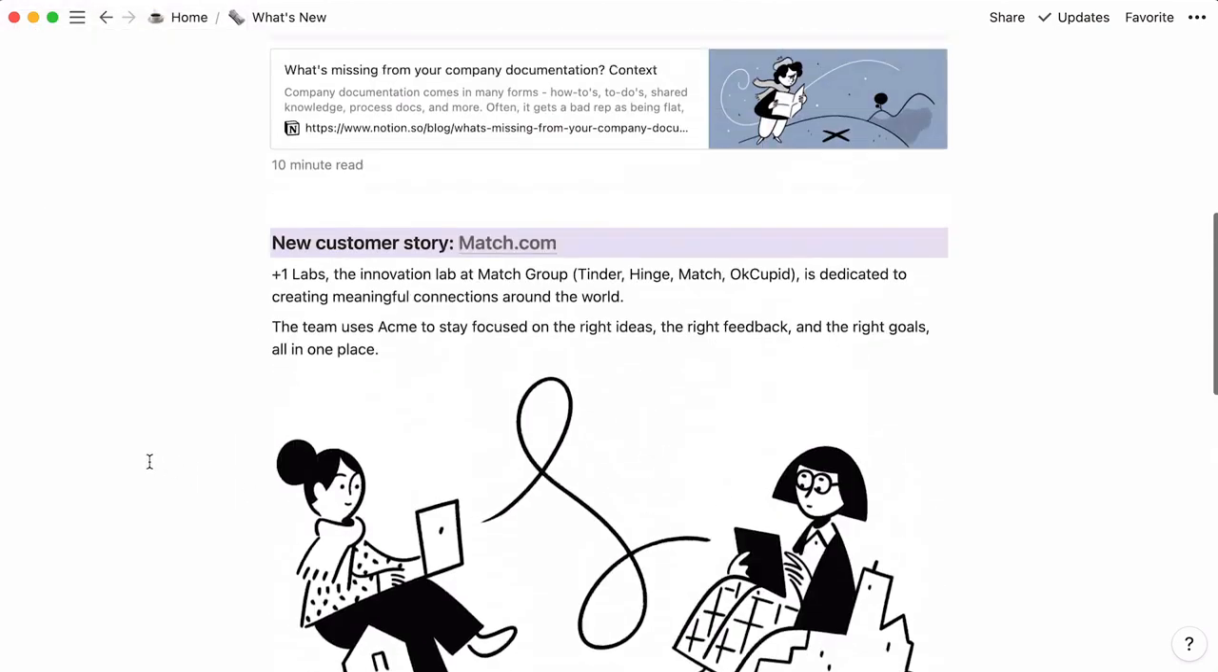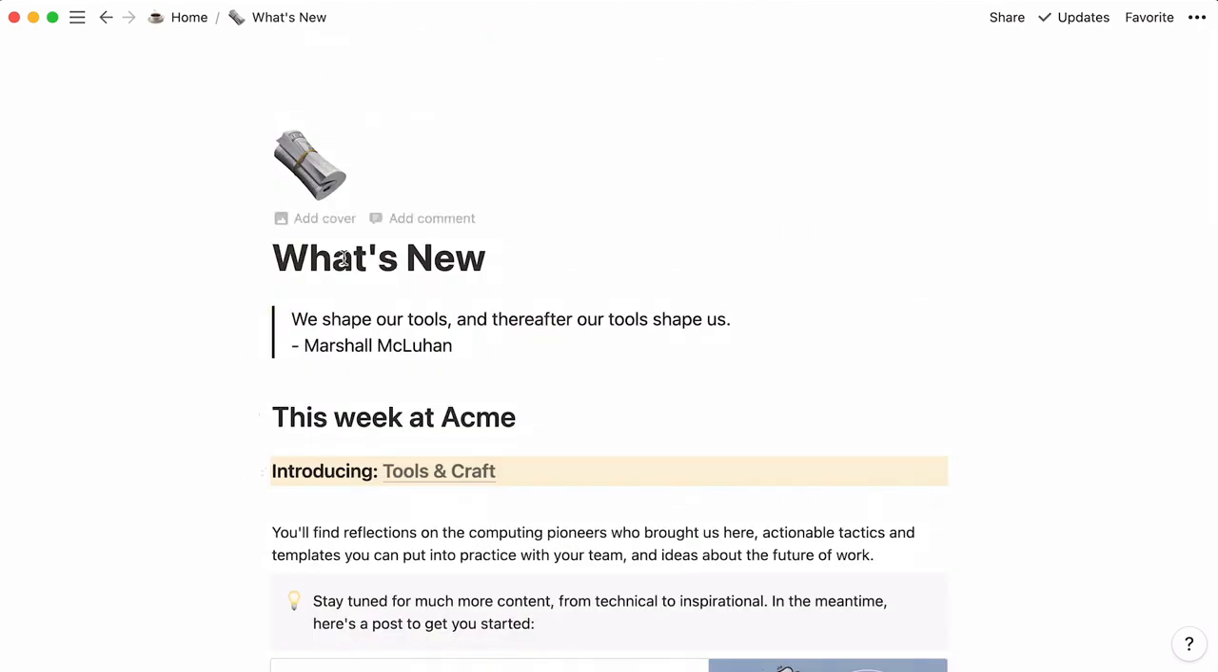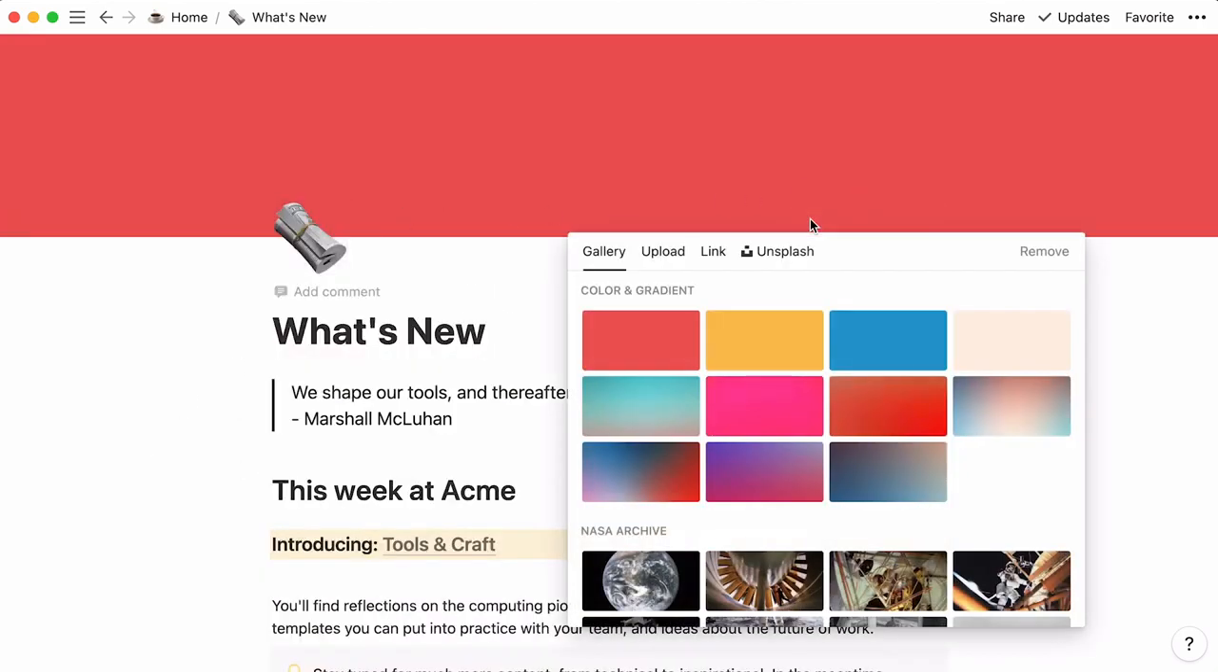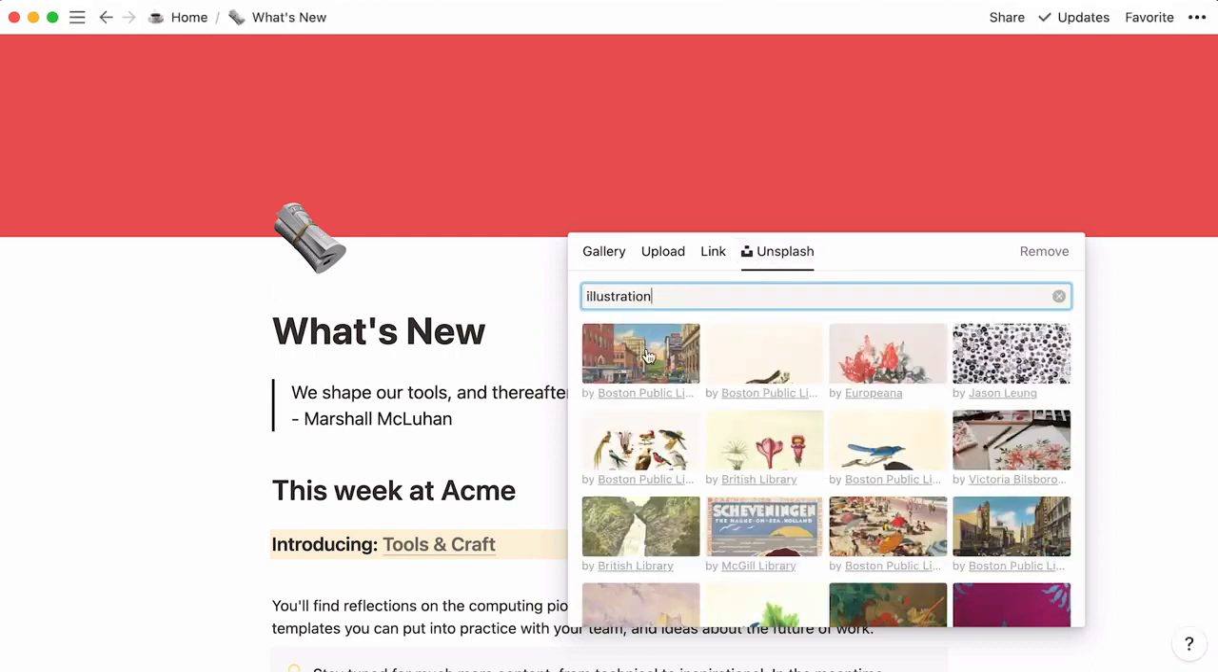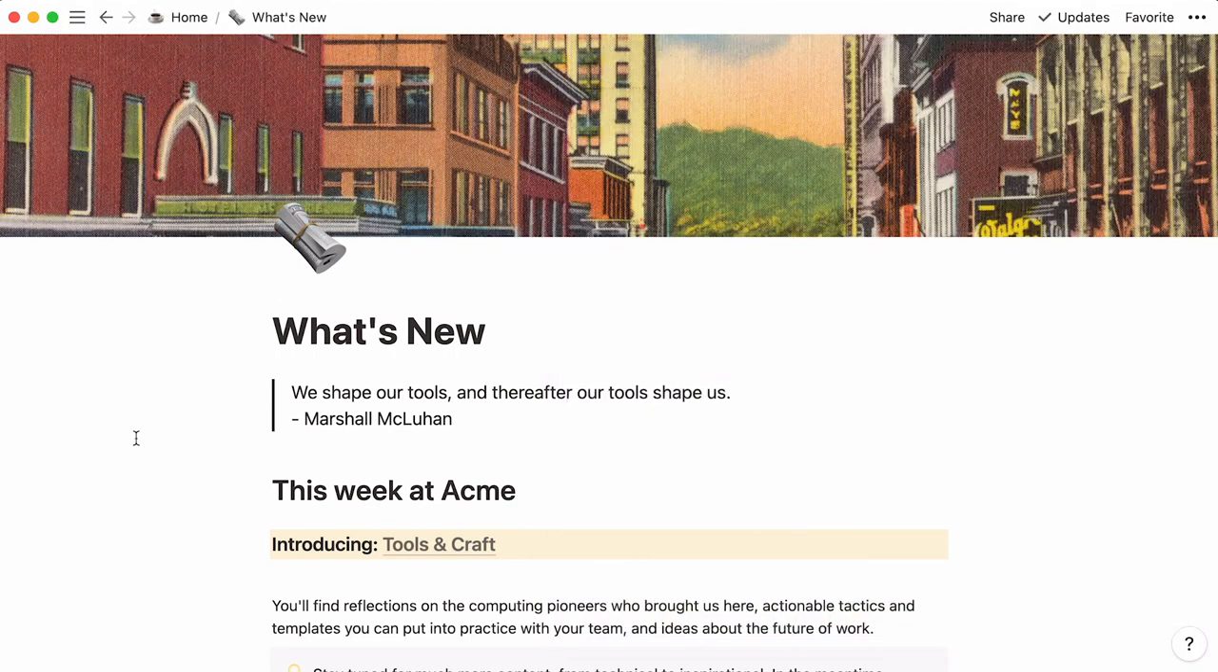This is what our page looks like so far. Now you can throw in a page icon and cover image. Here's another thing you should know.